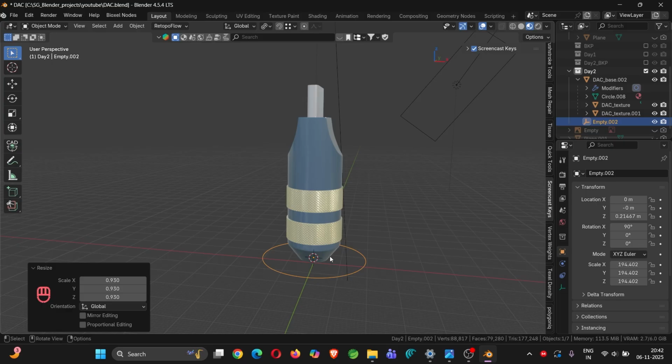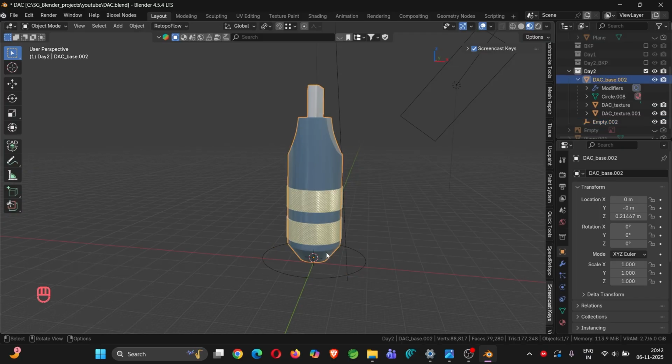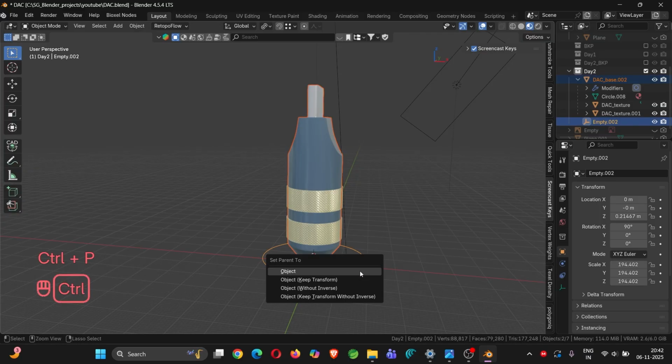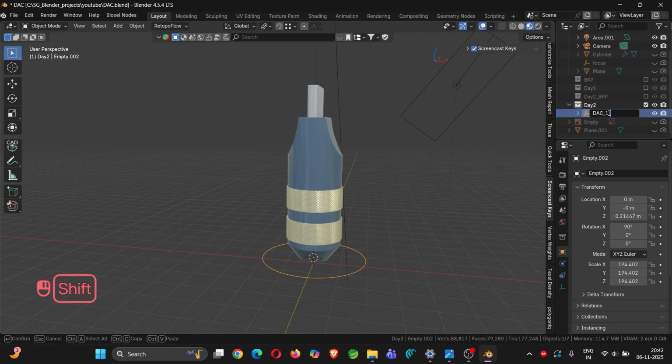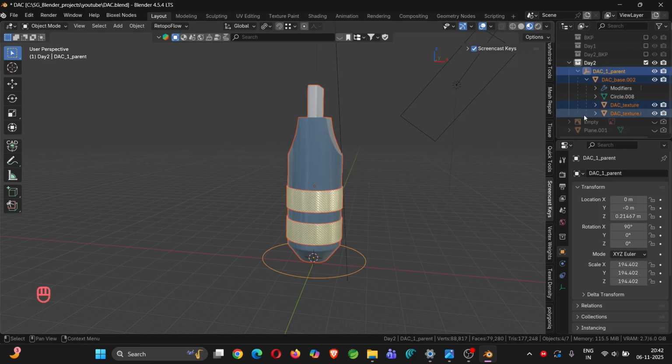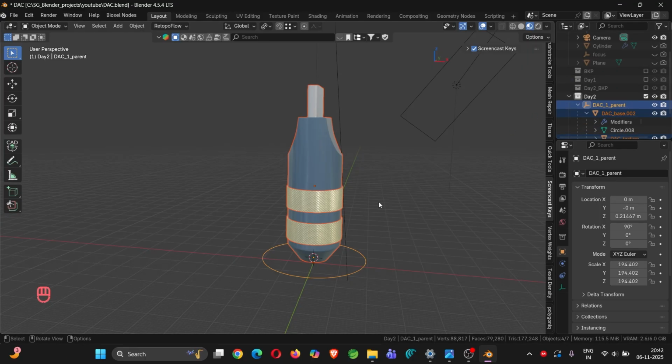Now, if you remember, to make a parent, the last object you select is the parent. So I will select this and then Shift select this object, and make it a parent with Ctrl P, Object. Then this DAC 1 becomes DAC 1 parent. By the way, I made one mistake. I forgot to take a backup of all these objects, duplicate them and put them in a new collection. Let's do that.